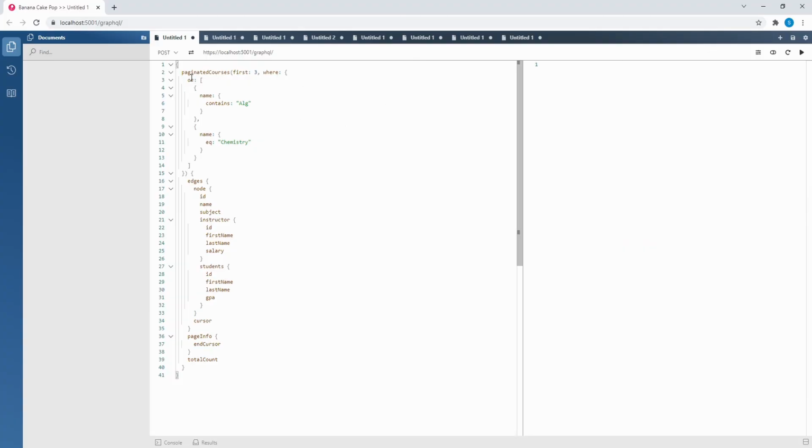So let's see, this is our paginated courses query. So with this query, we have this first parameter, so we're only taking the first 3 courses. And then to demonstrate our filtering, we have this where parameter as well. So let's see with sorting. Actually, let me refresh the schema real quick. And for sorting, we have this order parameter. So let's open that up. Let's see what we can do.